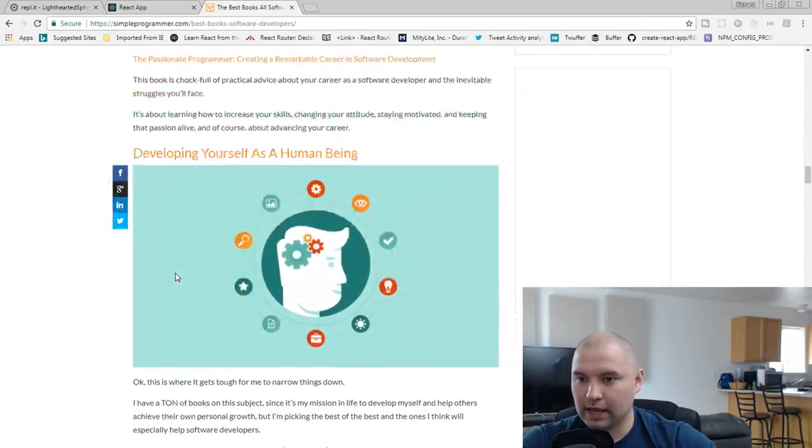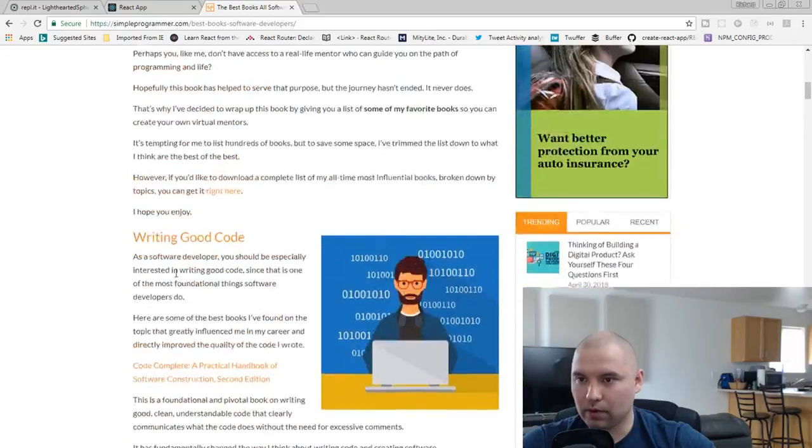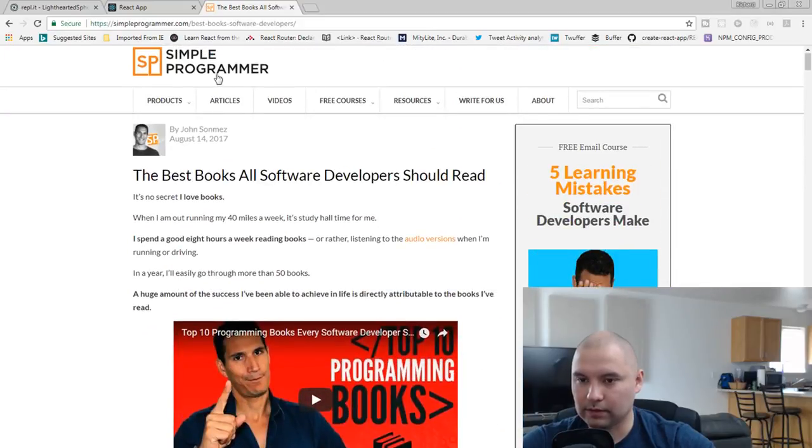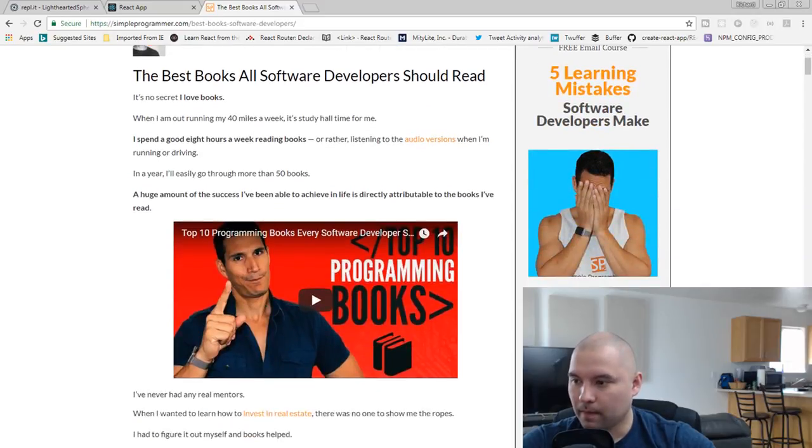He has a post here, the Simple Programmer best books for software developers. Definitely check this out. Worth the time. David says, nothing against the learning platforms, but I think books are kind of overlooked. I used to think that too, but it depends on what you're doing.